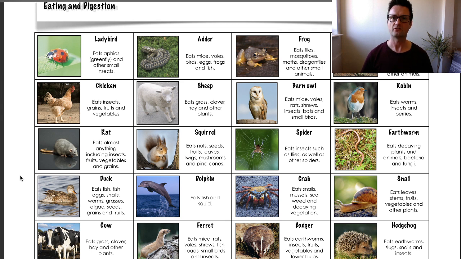If you have any questions now, please do feel free to ask me while your children are getting set up and working on their own, hopefully, on this activity, sorting animals.